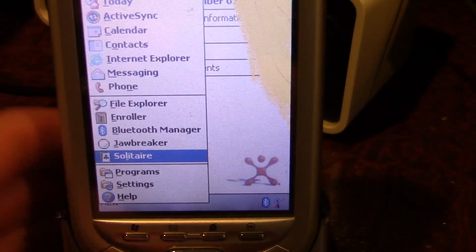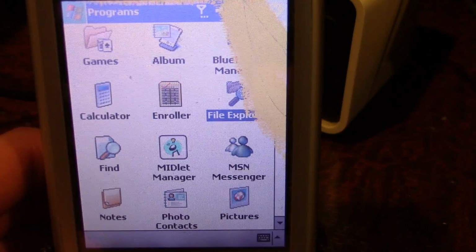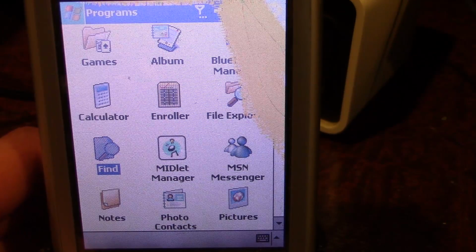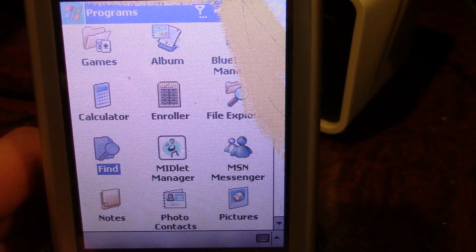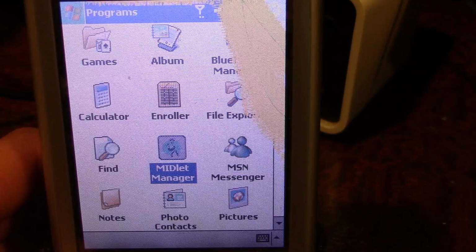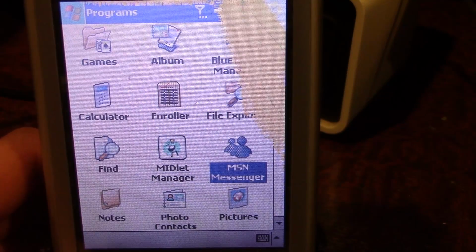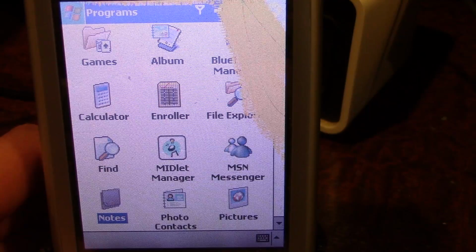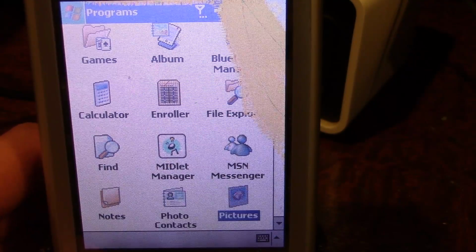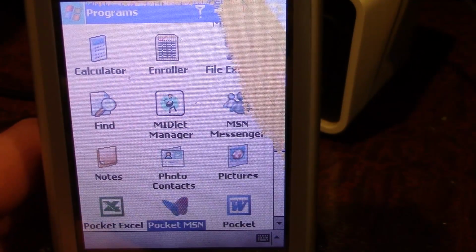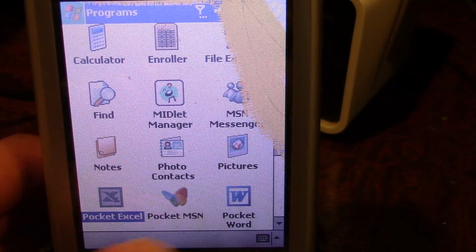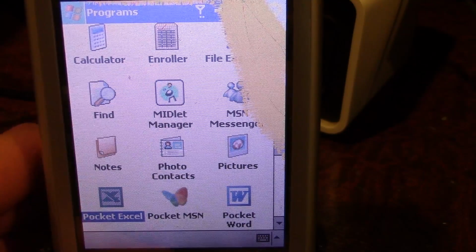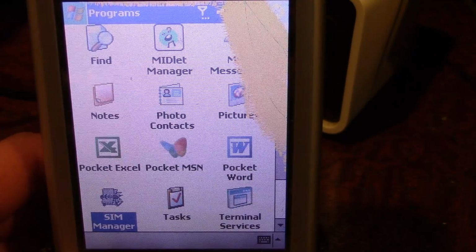You can see right there, it can probably fit one more program in that recent programs list. We've got Find, which is obviously going to be pretty similar to the Windows Search. We've got a MIDI manager, MSN Messenger, because yes, that was still used when this device was released. We've got a notes application, photo contacts, pictures, and these are the applications that I kind of want to get into. We've got Microsoft Excel or Pocket Excel, Pocket MSN, and Pocket Word.